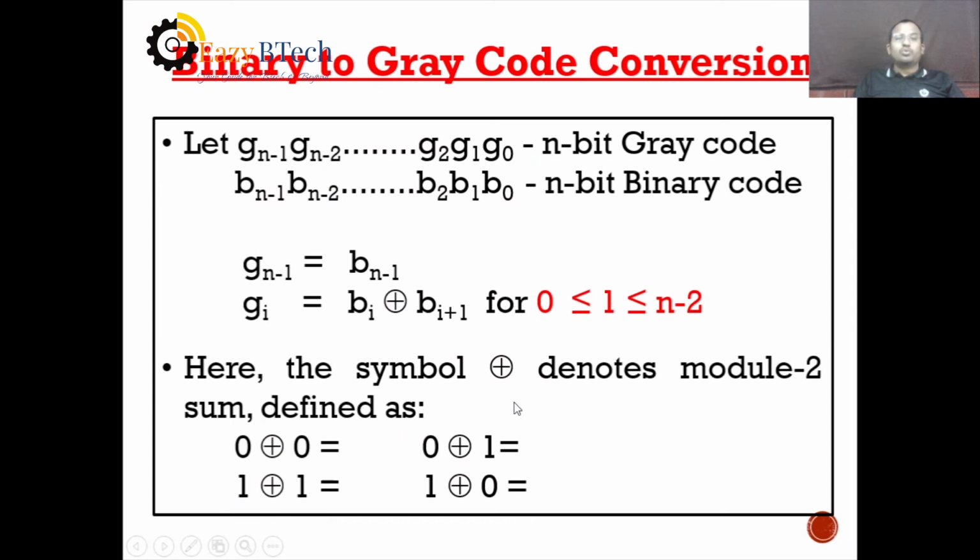Next we will see how to convert a given binary code to gray code. If a binary code is given to us, how to find the gray code. So for example, if we take an n bit gray code, g(n-1), g(n-2), and so on, g2, g1, g0, and this is the n bit binary code, b(n-1), b(n-2), and so on, b2, b1, b0. So how to obtain the corresponding gray code from the binary code? This is the MSB. The MSB is same as the MSB of the binary.